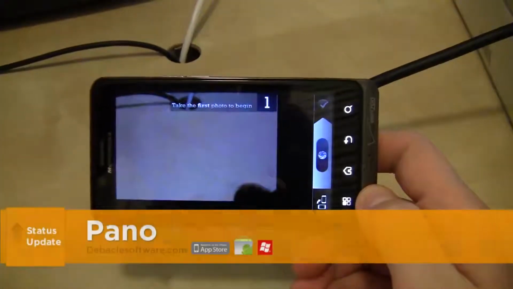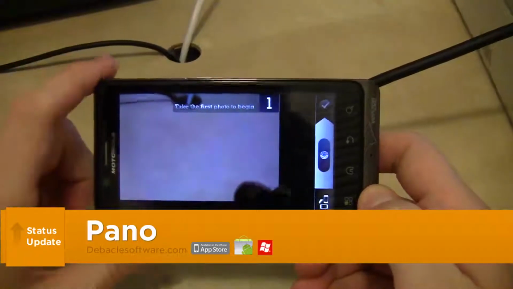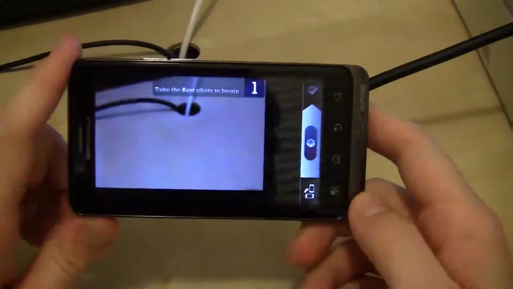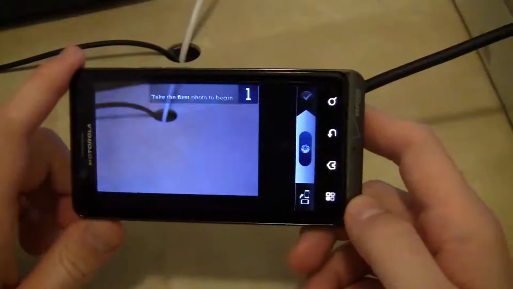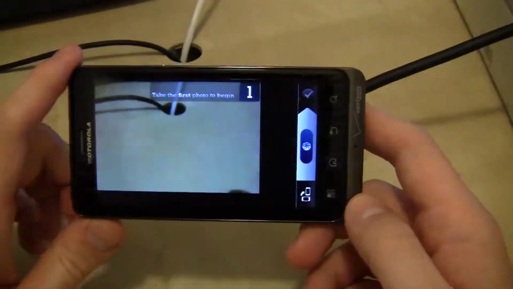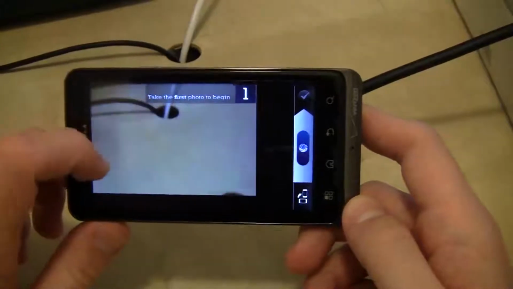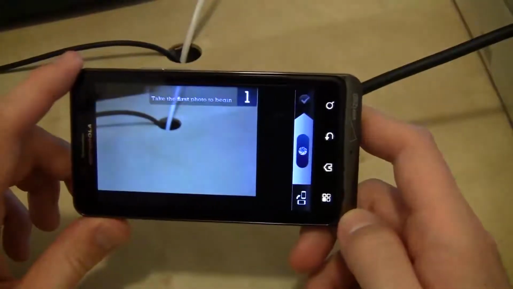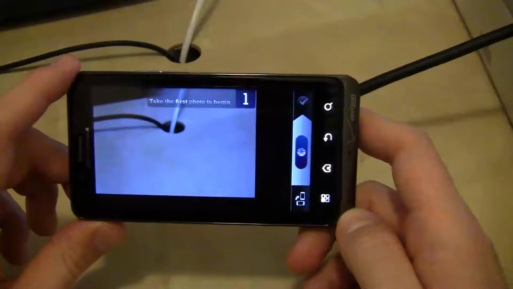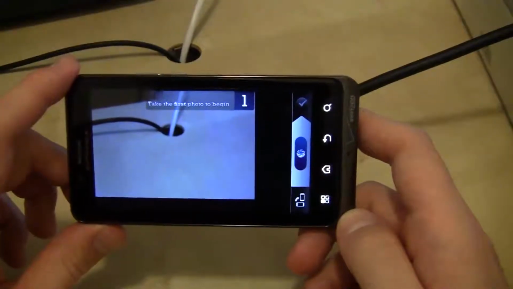It's called Pano. It is a panoramic photo taker. It is available on Android, iOS, and Windows 7, so you can get it in all those marketplaces. And it is a fantastic application for taking panoramic photos, if that's what you're into. So I love taking panoramic photos of sceneries and whatnot. And so every time I'm somewhere that's really cool looking, I like to take panoramic photos.